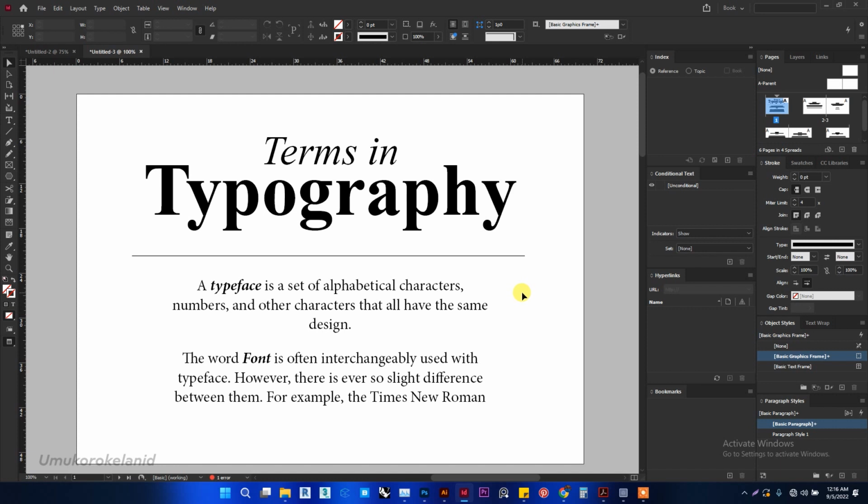First, I will start with a typeface. A typeface is a set of alphabetical characters, numbers, and other characters that all have the same design. So what I'm trying to say is, we have fonts like Times New Roman, as the layman normally calls it. So basically what we call fonts in layman's language is actually called a typeface. It's a design of letters, a design of characters. That is what we call fonts.